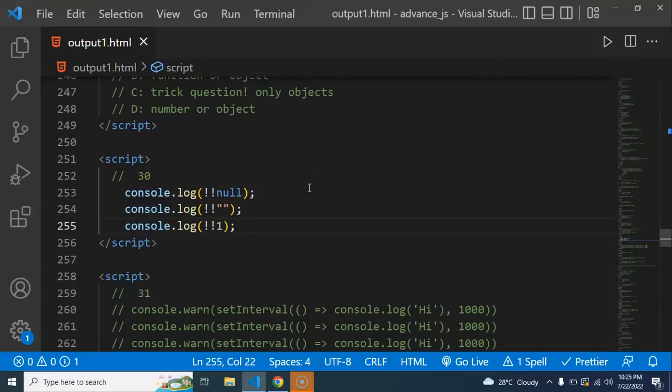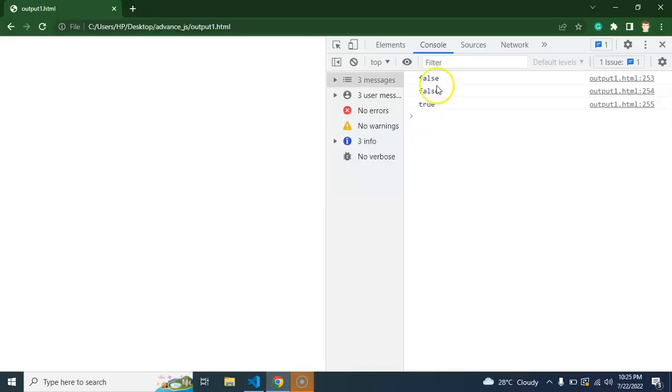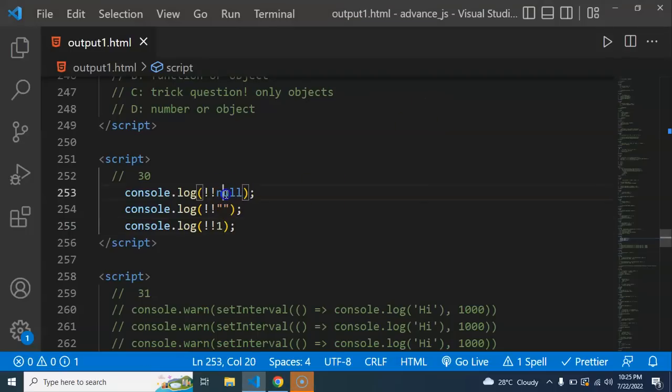Sorry guys, I just mixed up with that. So the first two will be false and the last one will be true. The reason I'll tell you. Whenever we have a null value and we negate it, that means it is a true value, and again we are making it false, that means this is again the false value.